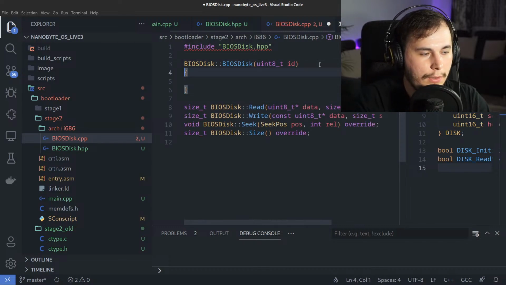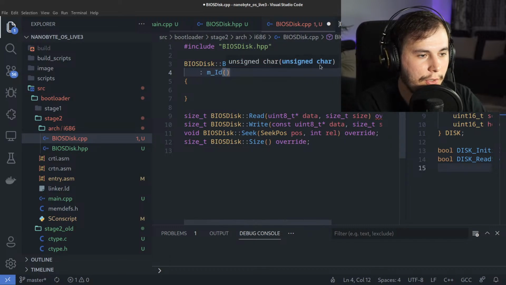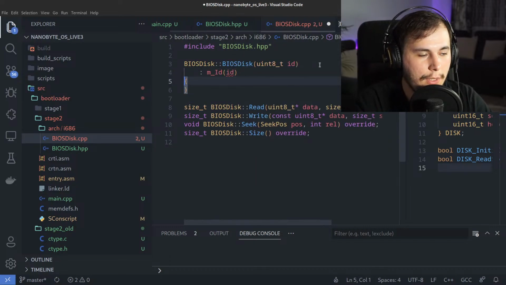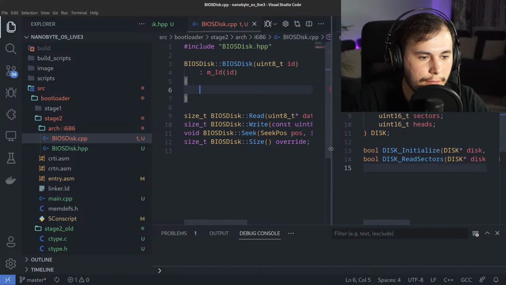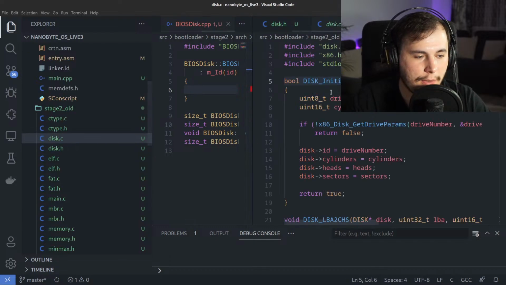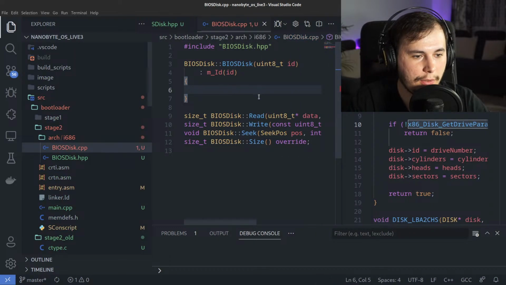Okay, let's start with the constructor. So this will be very simple. All we have to do is just initialize the ID. And yes, it might also be a good idea to read from, because in this disk initialize, we called the get drive parameters. So it might also be a good idea to do that here.